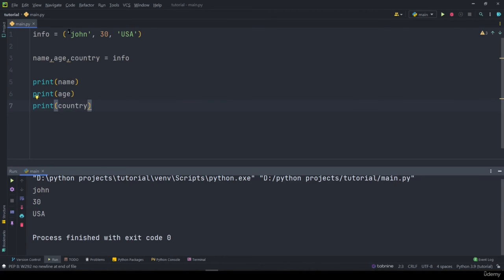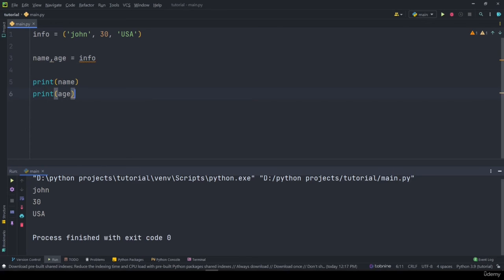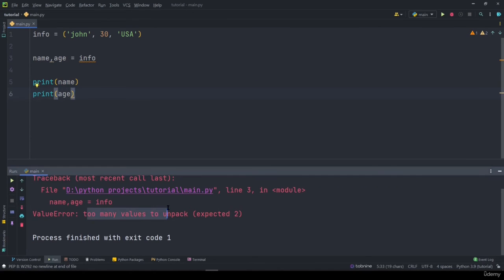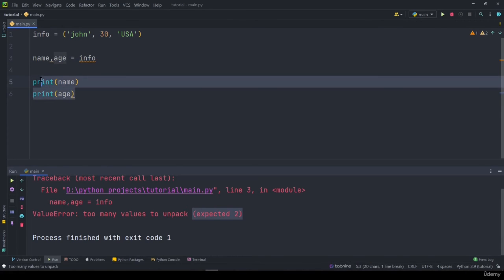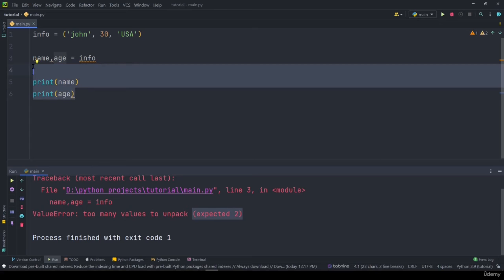But you have to make sure that the number of items is equal to the number of variables. So this should be equal. If I remove a variable here, and run the program, we get an error saying too many values to unpack. We expected to have 3 here and we have only declared 2 variables, so it should match this. But we have a way to solve this. We can unpack multiple elements using a star.